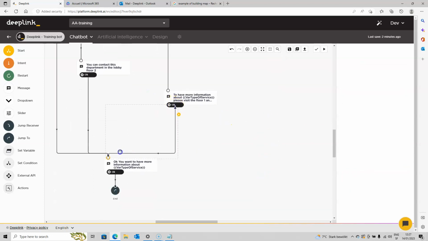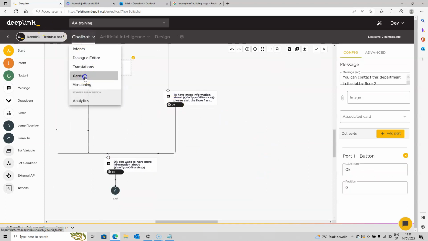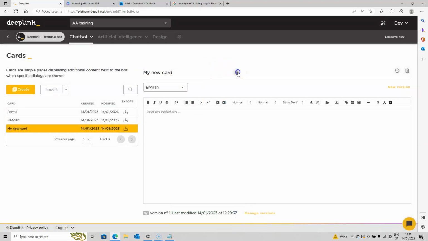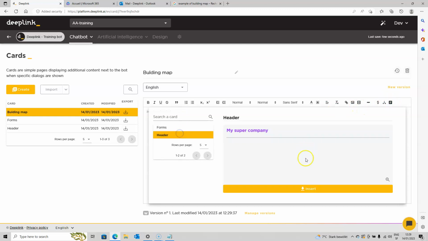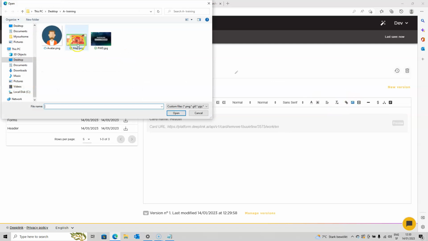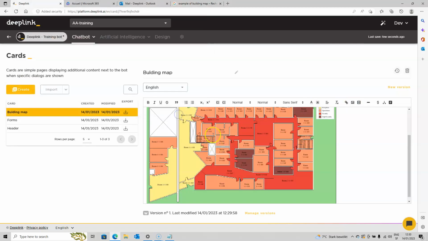And for this one, now we will create a card. Go on the card. We'll create a new card. Building map, for example. And of course, we will add our header because we created it, as I showed you, and we will add one picture that I took from the web. This is a stupid picture, but okay.